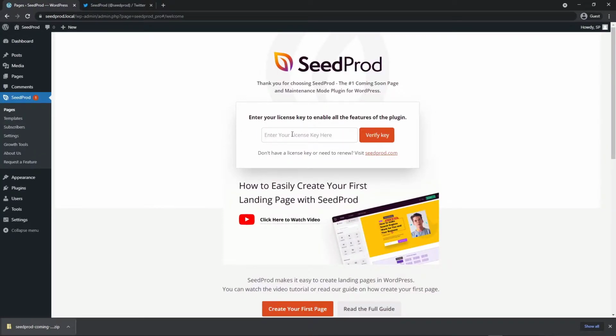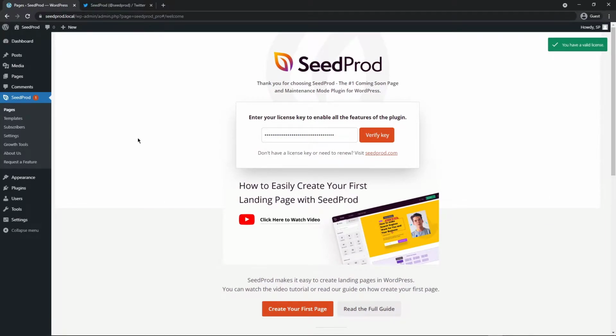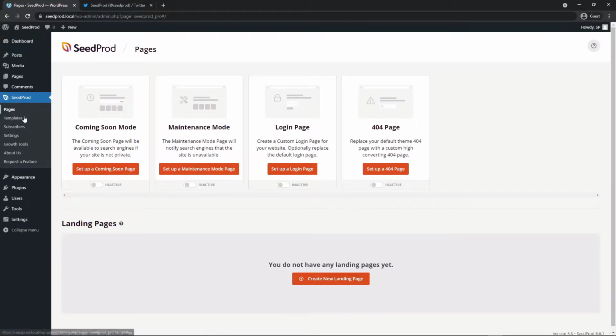SeedProd's going to ask you for a license key. You can paste that in here and verify key. You should see the green success message in the top right corner. If you're using the same browser as I am or similar, you can close this tab at the bottom. So let's set up a test landing page so we can test all of these Twitter features in SeedProd. On the left-hand side, let's go to Pages and let's create a new landing page.